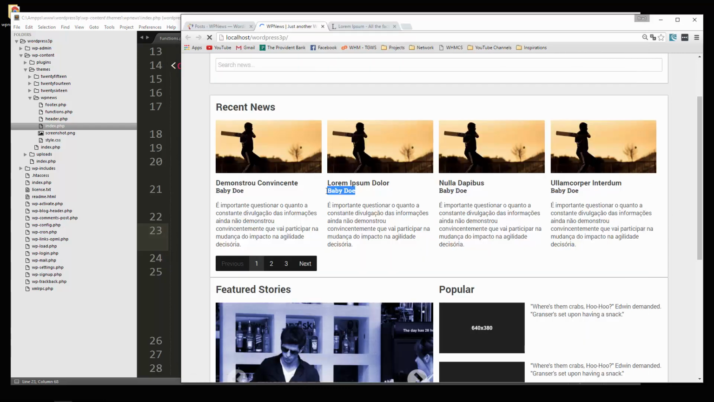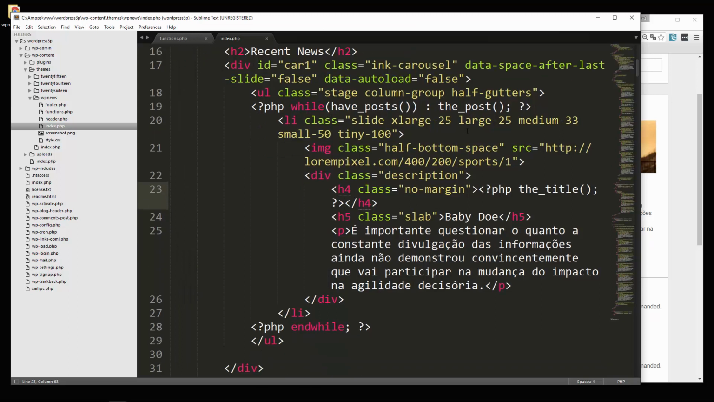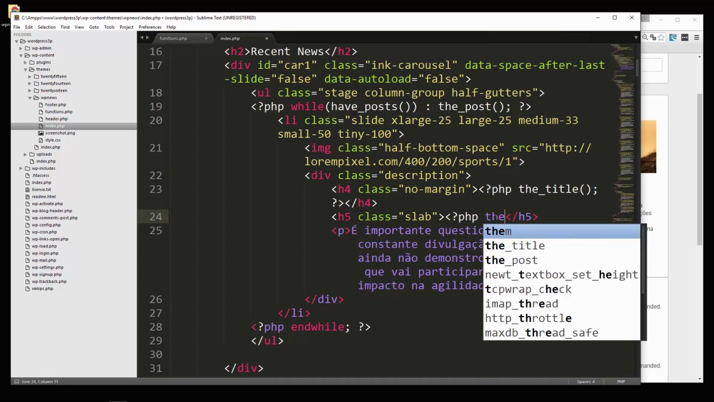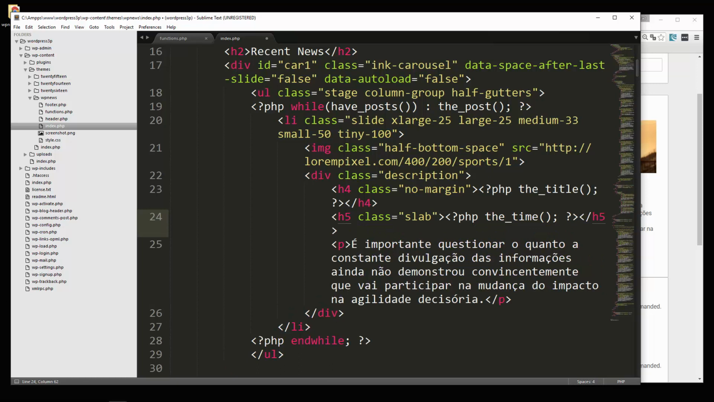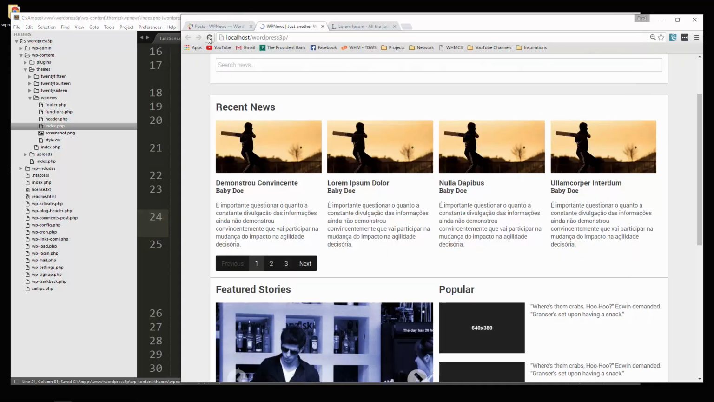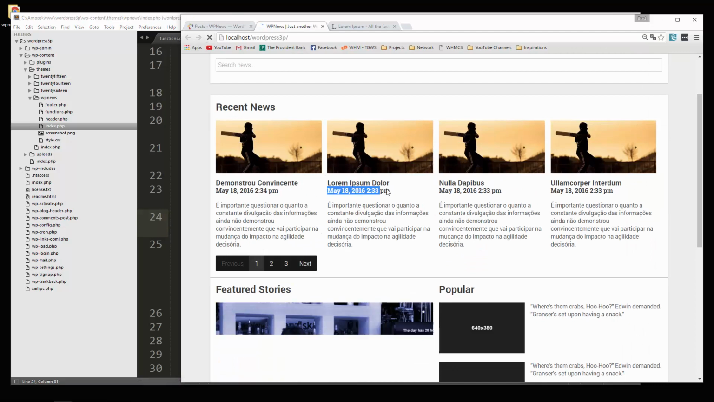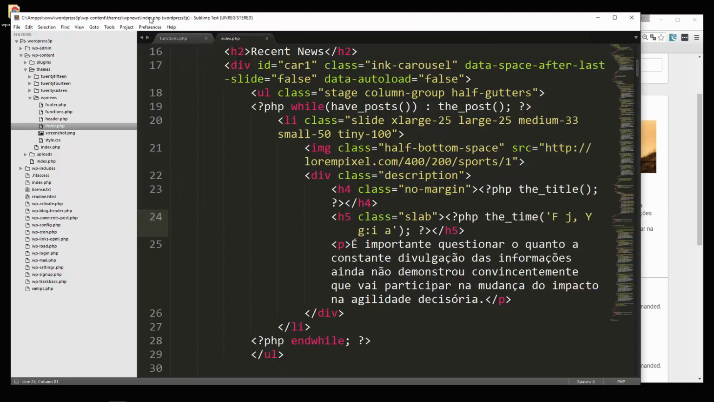Now this here where it says baby doe, we actually want to put the date there. So let's find that. Okay, it's right here, this H5. So in here we're going to replace baby doe with PHP the time. Okay, now we want to format this. So I'm just going to paste this in here. Okay, we'll take a look at that. And now you can see we're getting the date and time.